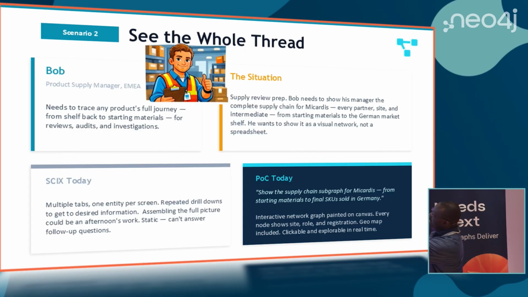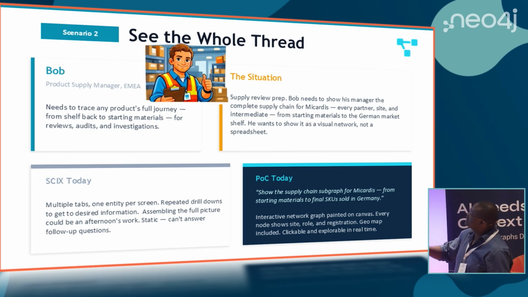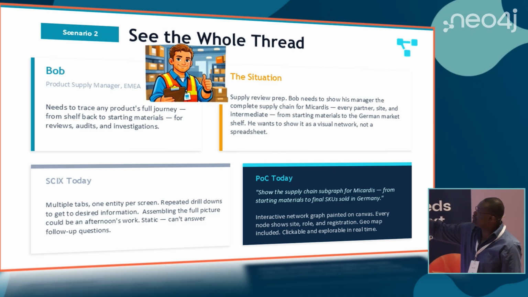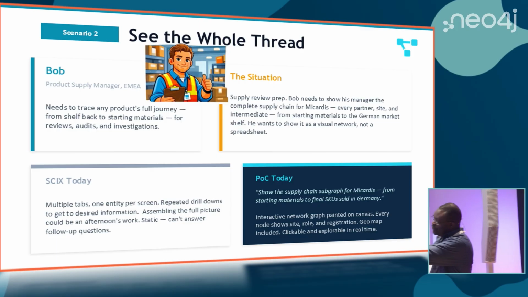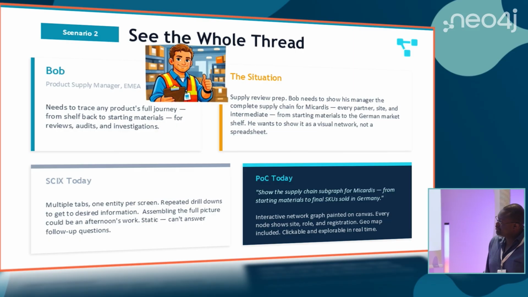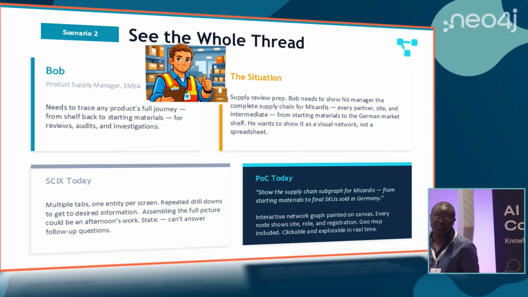Second situation, supply review prep. Bob needs to show his manager the complete supply chain for my cardist. Every partner, site, intermediate, etc. Again, multiple tabs if you go with what we have today with a drill down, and assembling that full picture could be an afternoon's work.